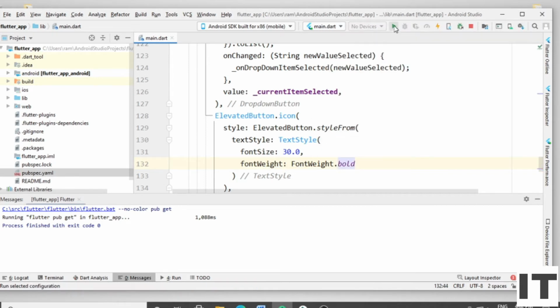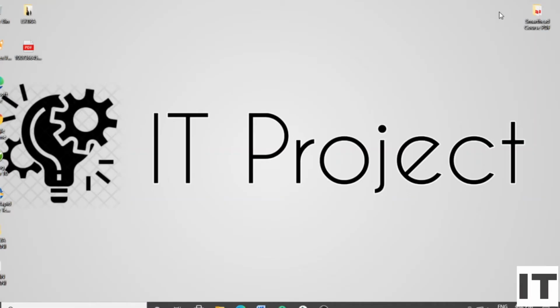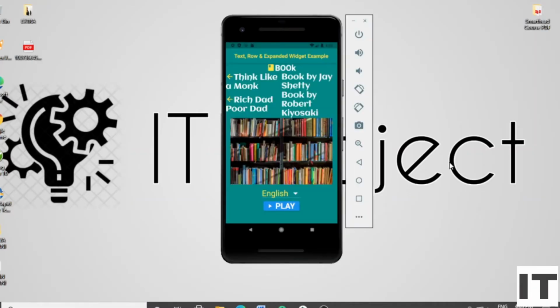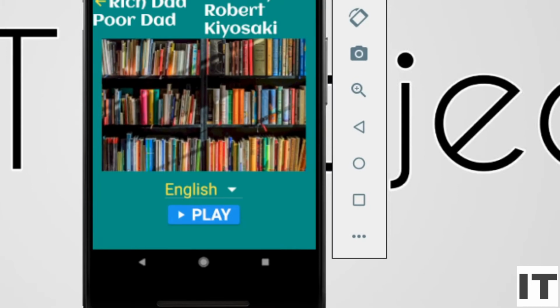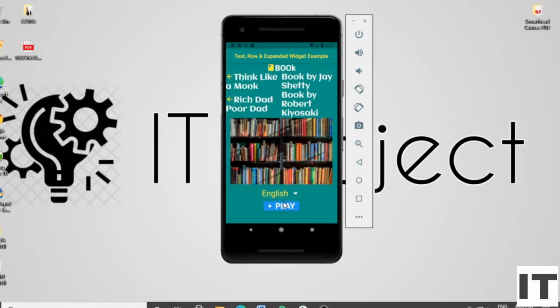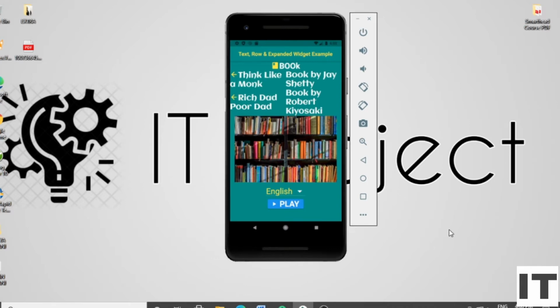Now run the project. Now you can see the result. Size is increasing but it does not look good yet. Now I change the color of the elevated button and the text color.